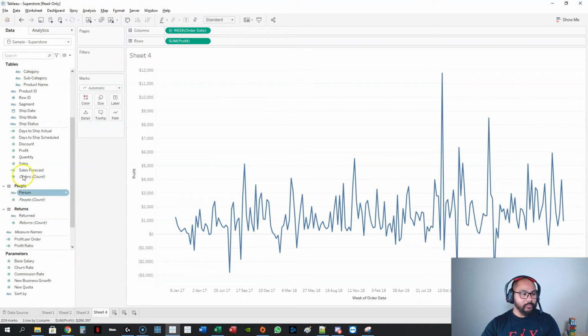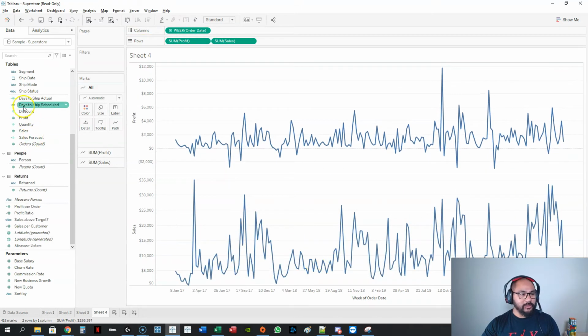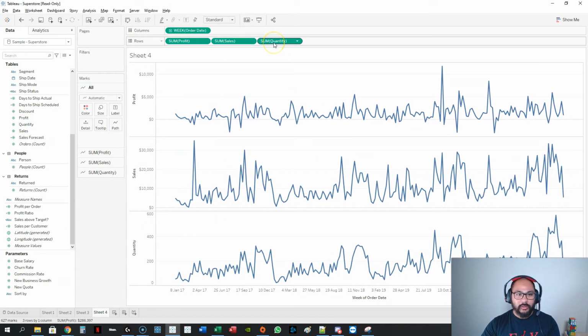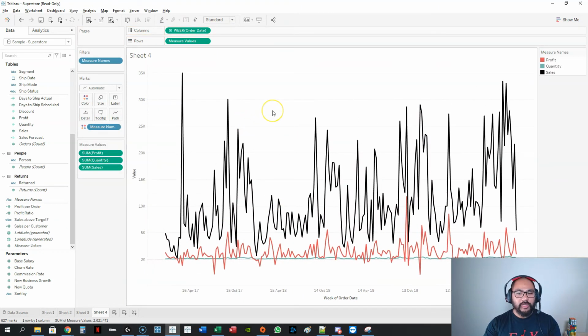So we can have some profit. Let's put sales on top of that. All right, so now I have sales here, and let's look also at the quantity. I can put things one on top of the other, right? I can actually put them all together if I really wanted to, right? Very easy. Notice that I'm not really using my keyboard very much. It's just drag and drop, drag and drop.